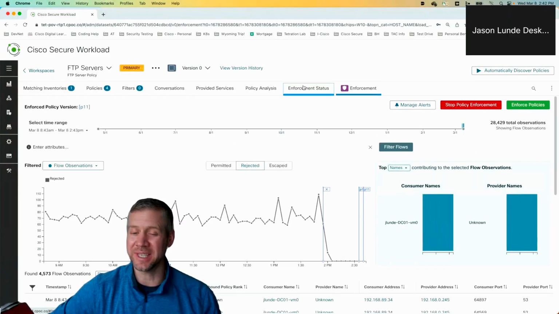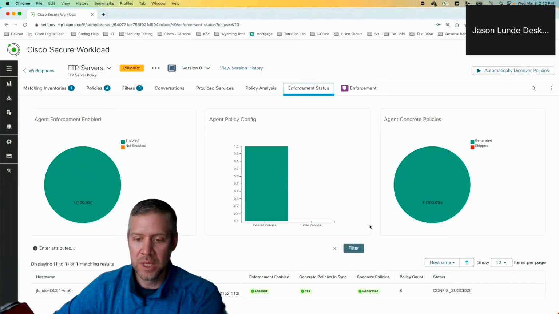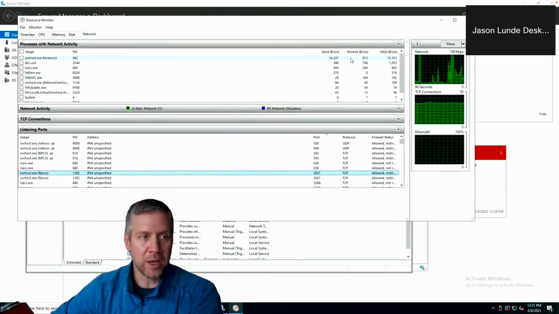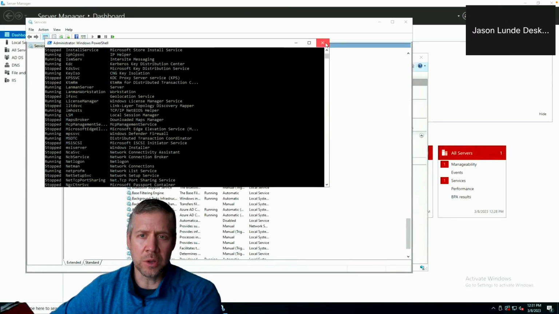Sometimes the UI takes a second to update. Oh, it's actually 8. So it did ingress, egress. Cool. So we can come back here. Another fun fact that I found through this is you can look at the rules.